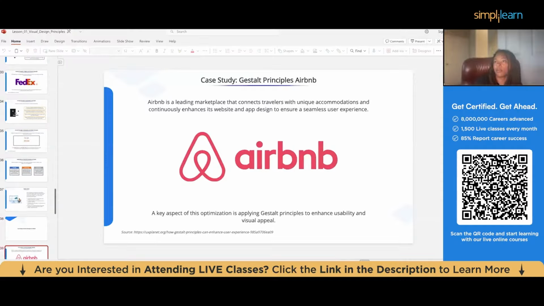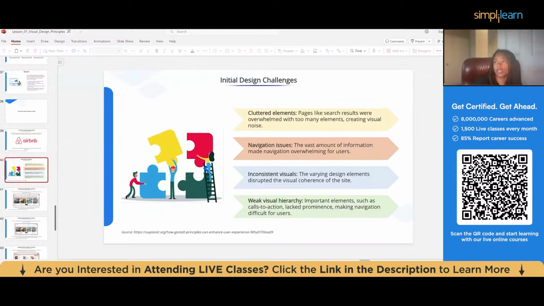Airbnb is a leading marketplace that connects travelers with unique accommodations and continuously enhances its website and app design to ensure a seamless user experience. A key aspect of this optimization is applying Gestalt principles to enhance usability and visual appeal. The initial design challenge is cluttered elements.